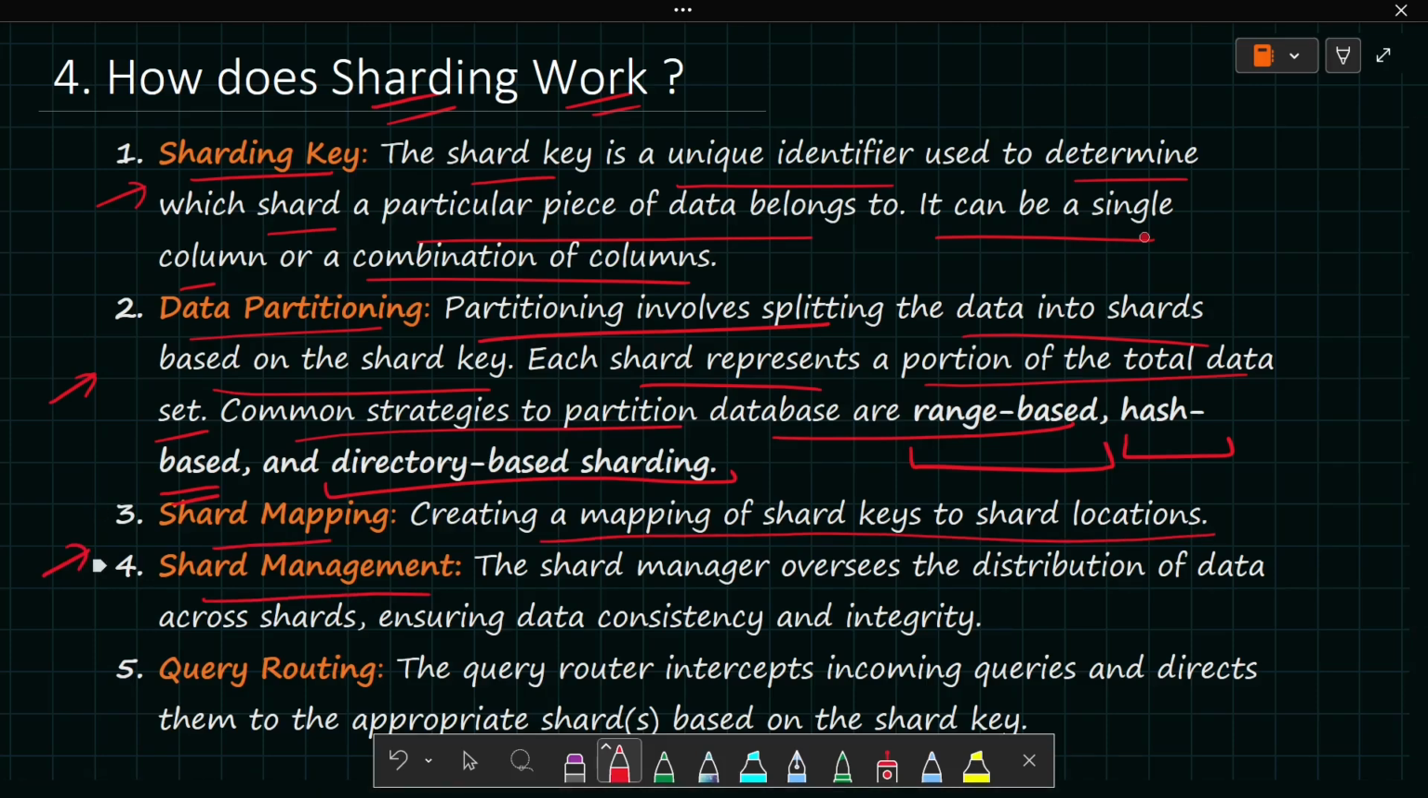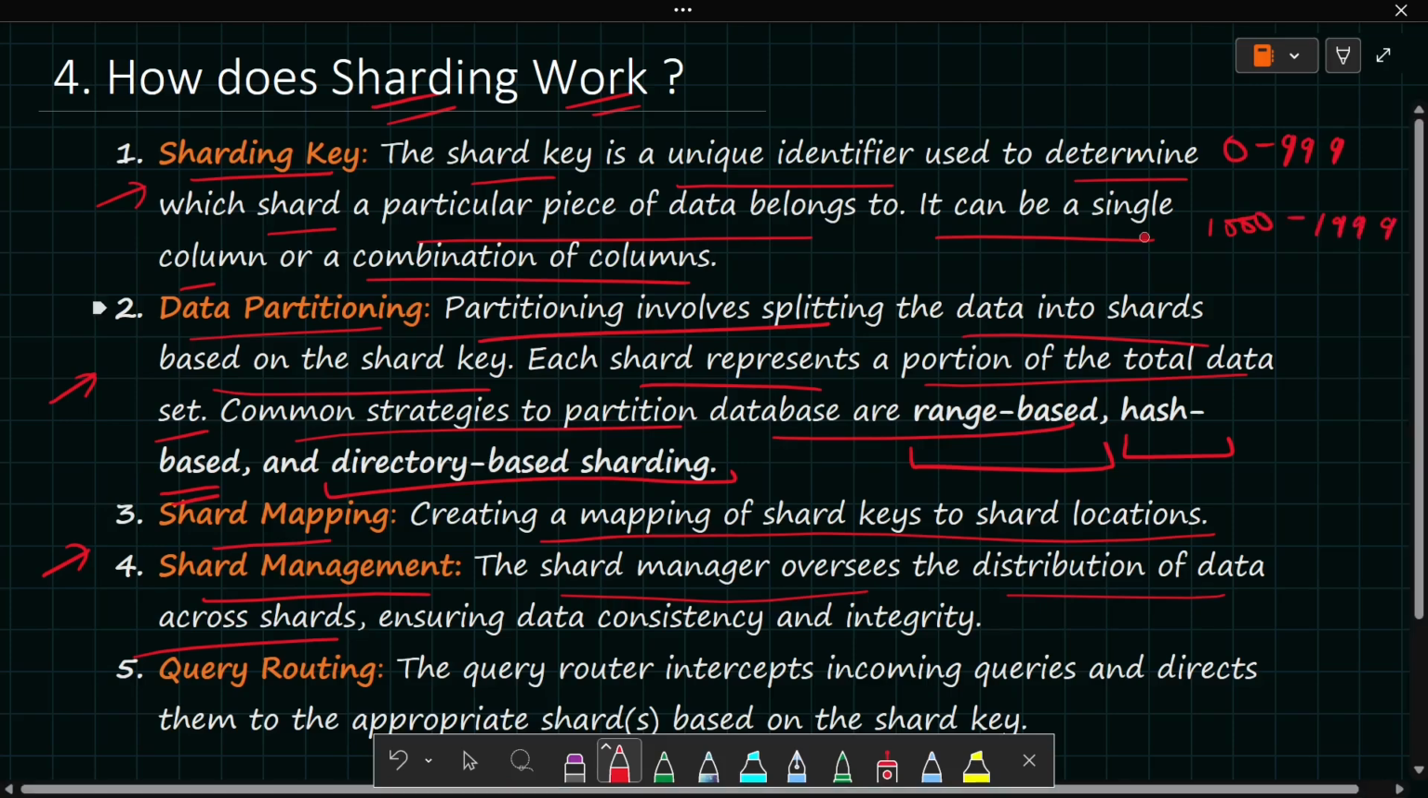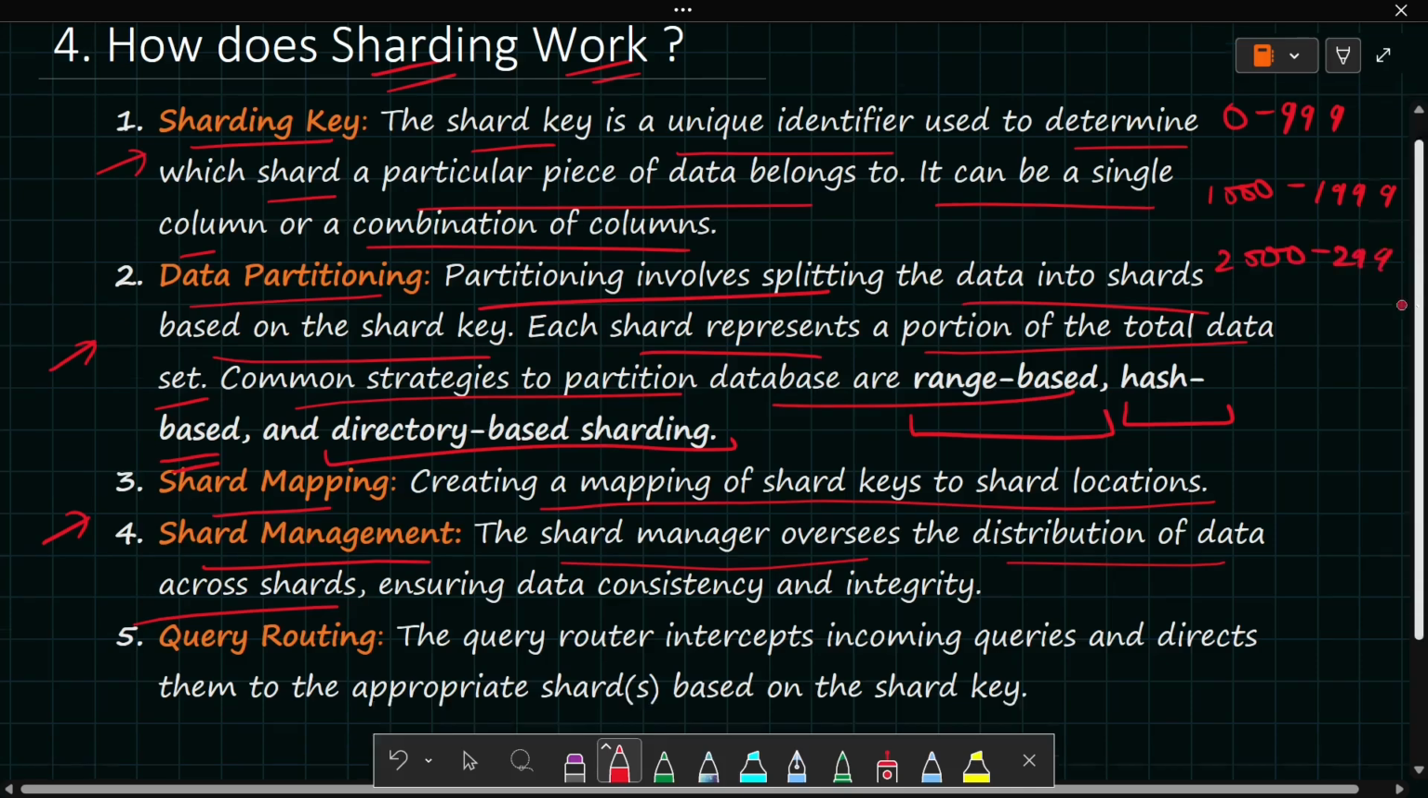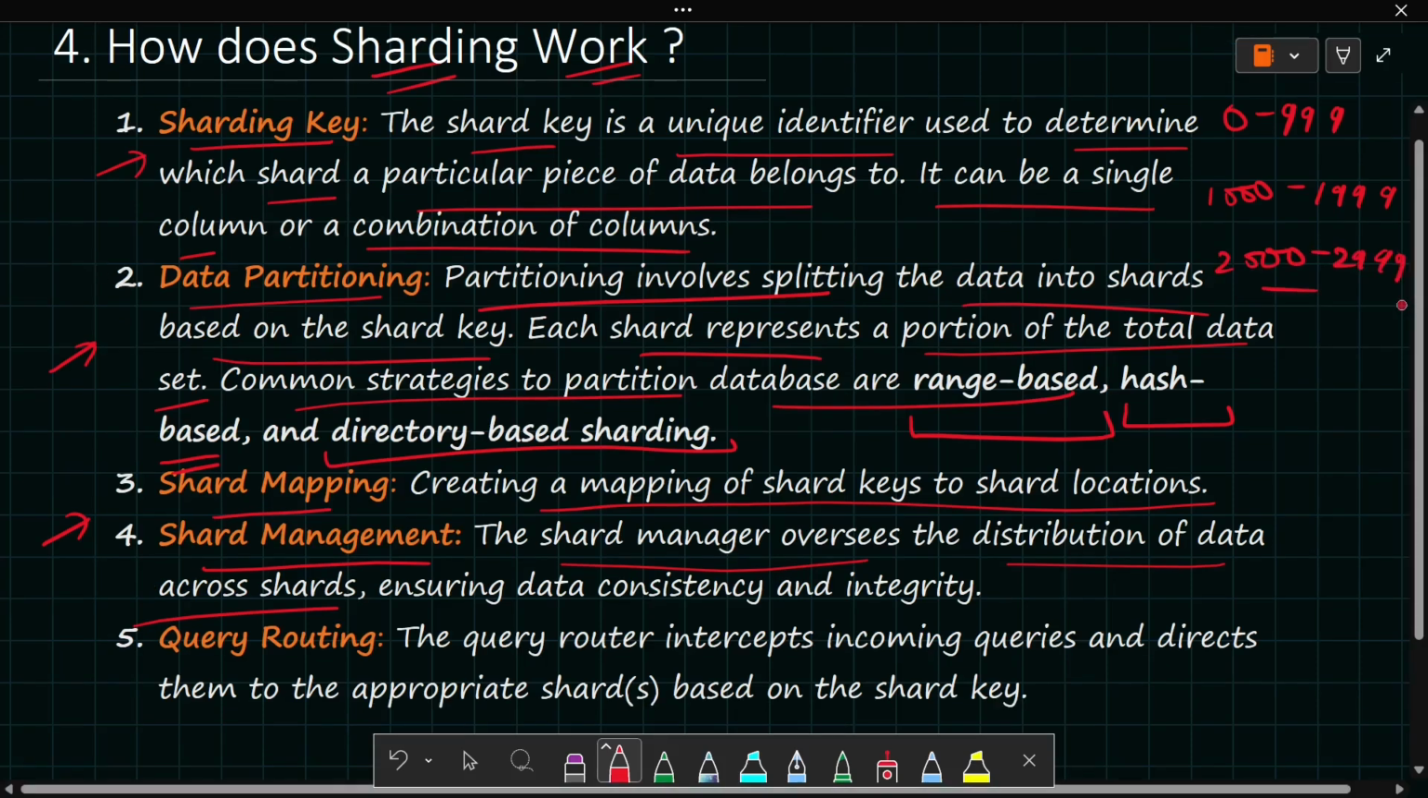After that we do shard management. Shard management oversees the distribution of data across the shards, like what data you have distributed across multiple shards. Like we were distributing 0 to 999, then 1000 to 1999, or 2000 to 2999. This is how we were distributing the data, right? So it also ensures data consistency and integrity.